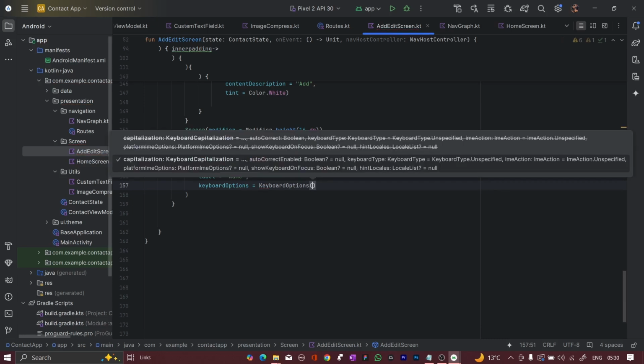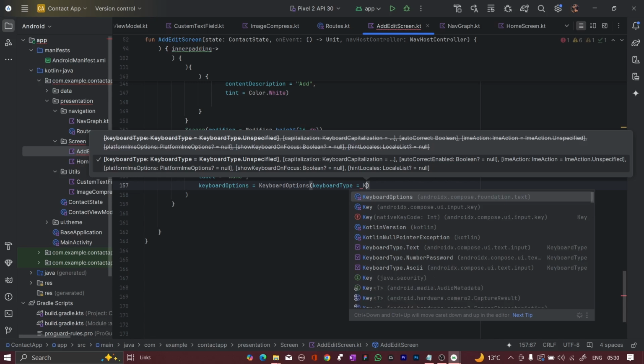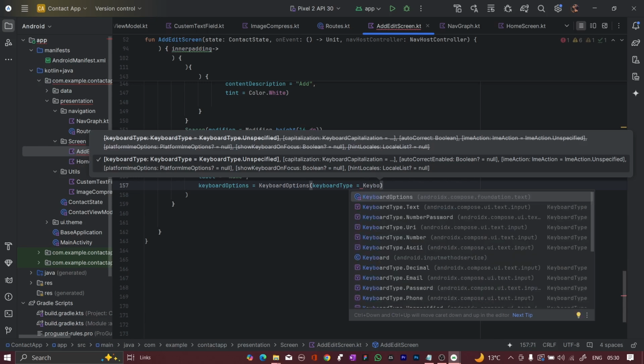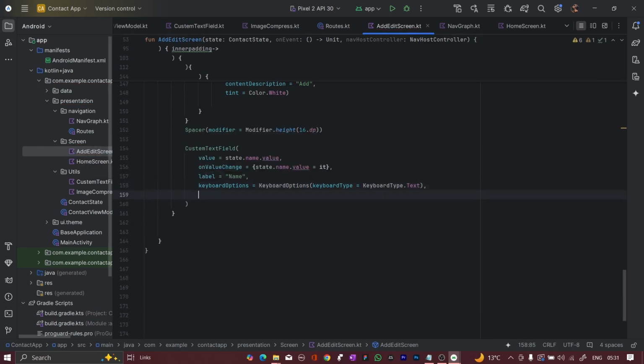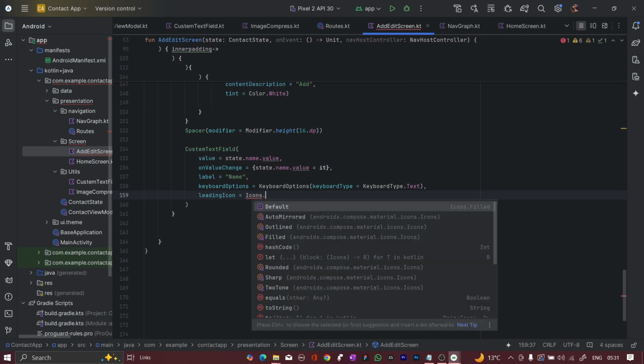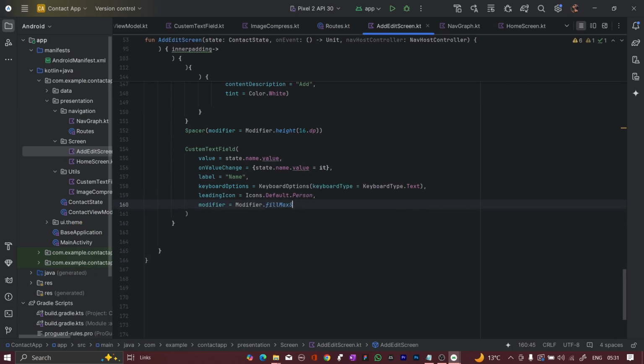that is the keyboard options we required here, and then keyboard type is equals to keyboard type dot text. Then outside of the leading icon we are going to give icon is equals to icons dot default dot person. Okay, that's we have taken. Then modifier दे देते हैं हम इसको, modifier dot fill max size, fill max width चाहिए था हमें यहाँ पे, and thus we have taken.